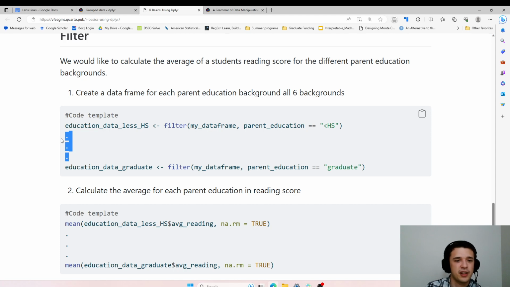I want you to create different data sets for each parent education. There are 6 backgrounds. Students have 6 education backgrounds for their parents. And I want you to create 6 different data frames for each parent education outcome. And here I give you the first one and I give you the last one.